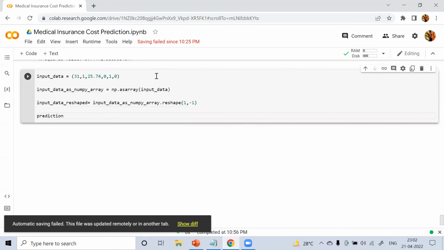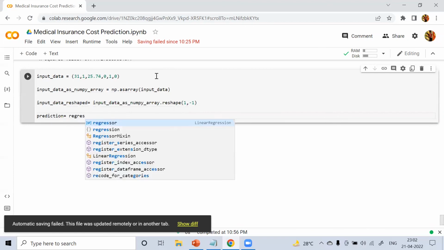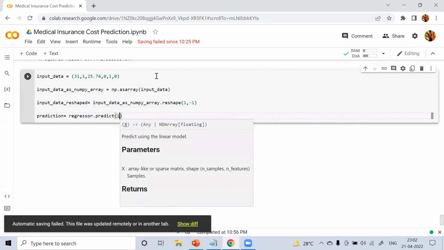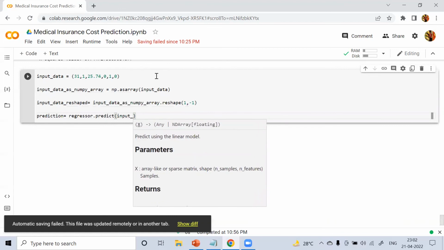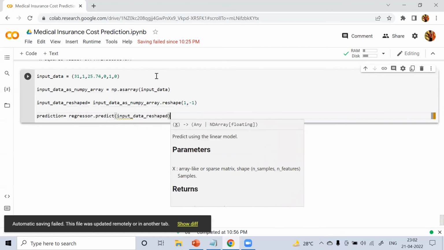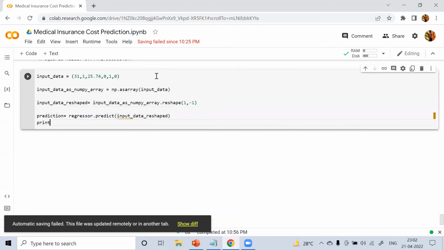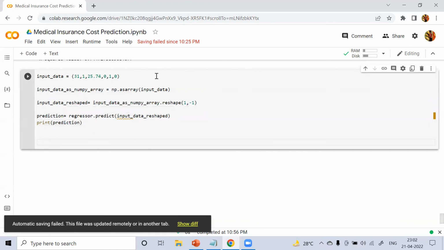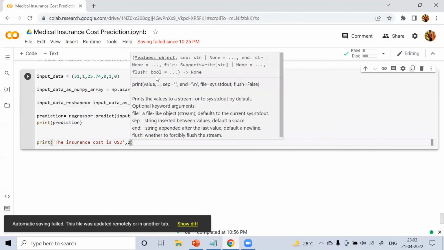So we will do the prediction equal to regression.predict on our input data reshaped, and print the prediction. We will print it in a formatted way: print the insurance cost is USD, and our prediction value, prediction[0].